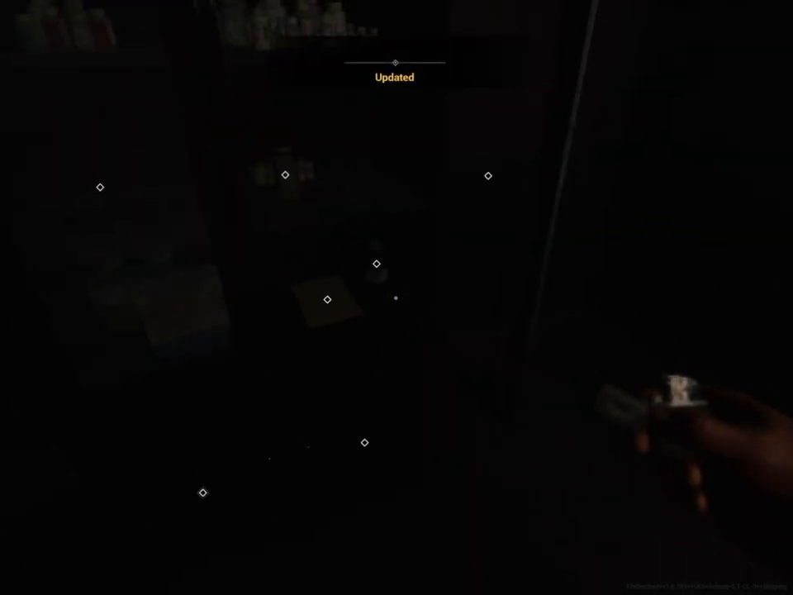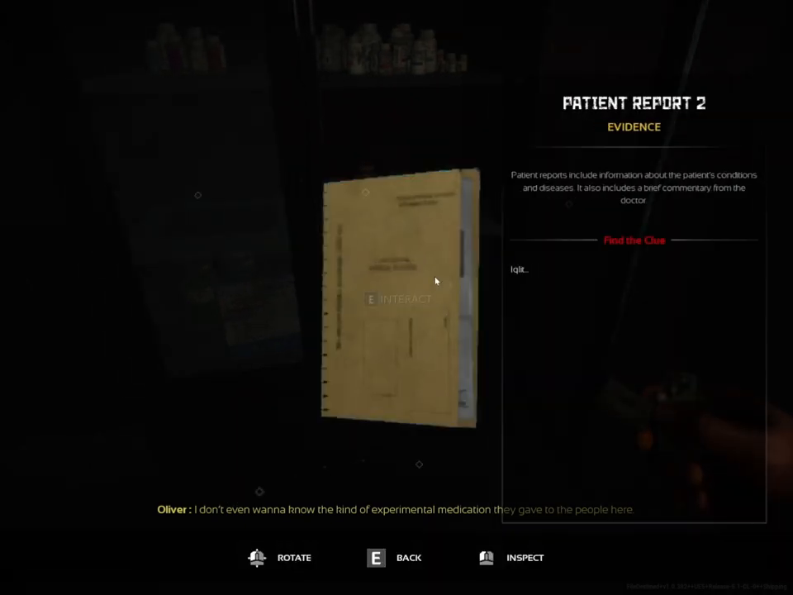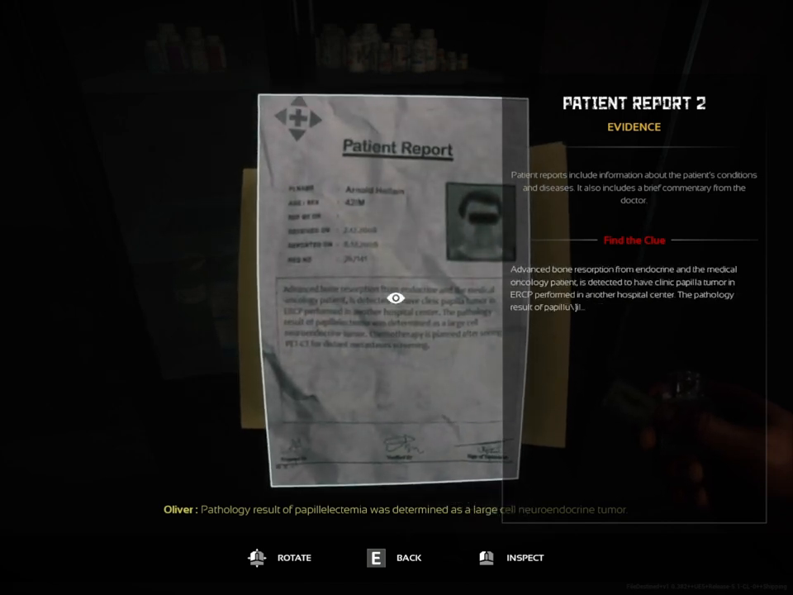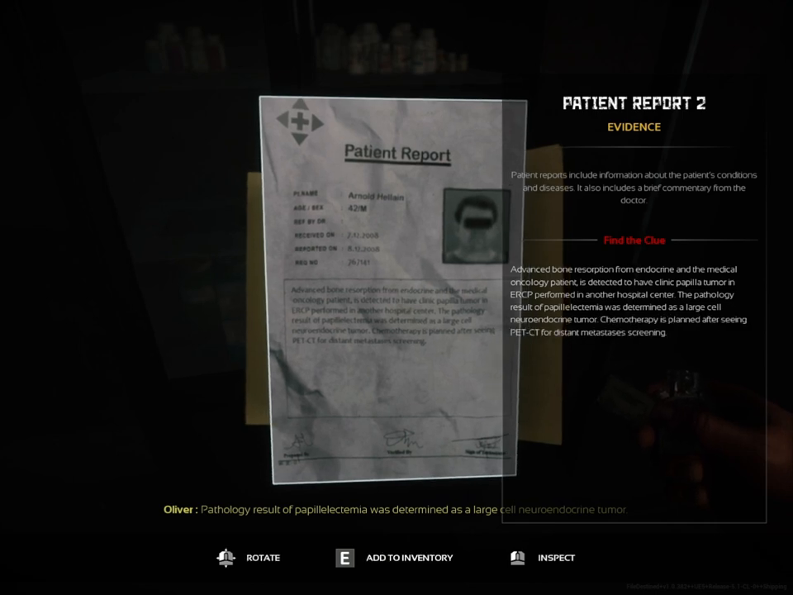Okay, medicine as usual. I don't even want to know what kind of experimental medication they gave to the people here. Pathology results of the papillectomy was determined as a large cell neuroendocrine tumor. And the medical analysis: patient is detected to have clinic papillary tumor in ERCP performed in another hospital center. I don't understand what is written there, but I just try to read tumor. Okay, is my doctor seeing PET CT for distance? Okay, nice.